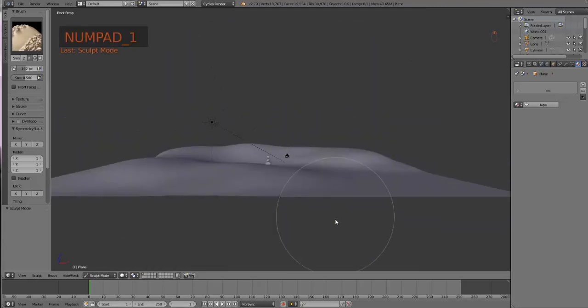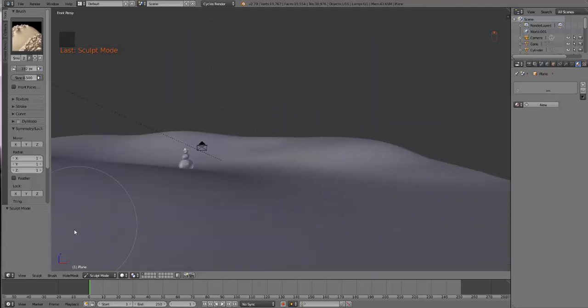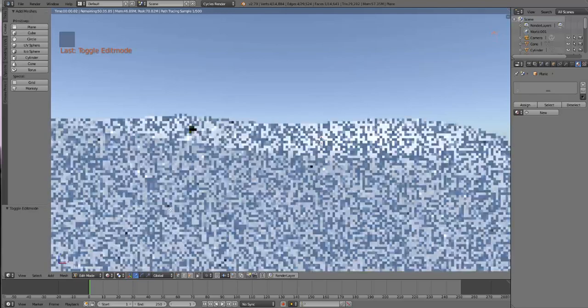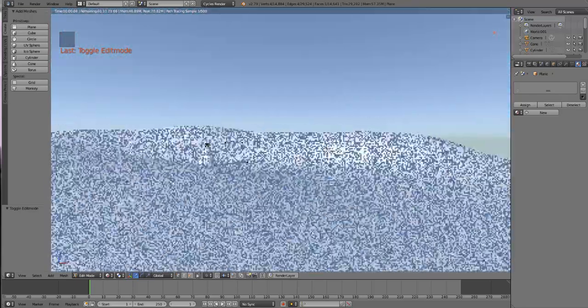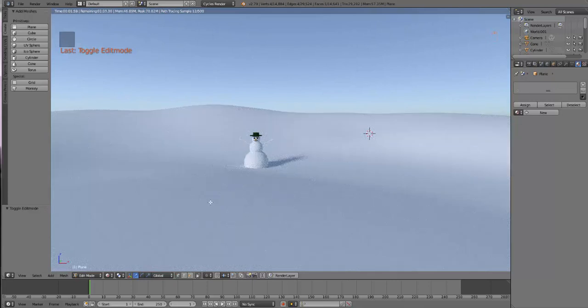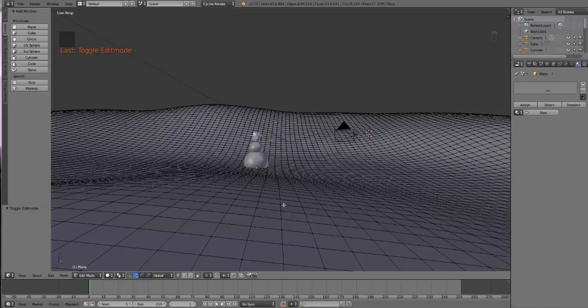If I come back in here and go back into edit mode, and then go into rendered view, there's my snowman. So I have a little hilly scene, very pretty, and really nice subtle shading changes going on in here. Okay, good. Now let's go ahead and do the same thing for the snowman itself. If I come back into solid view, solid render, I want to come in here.